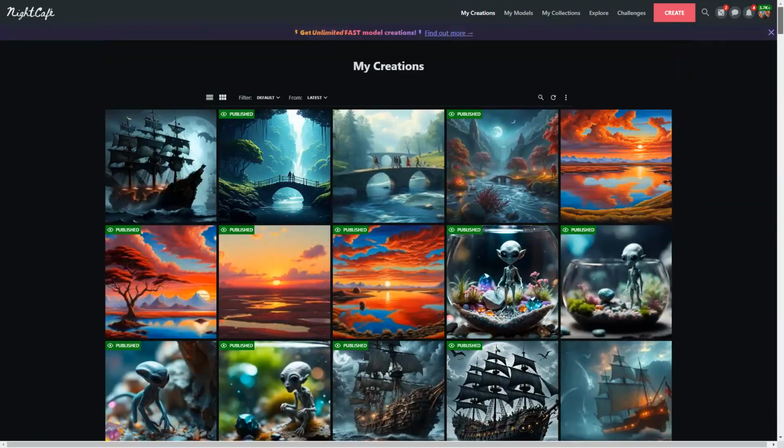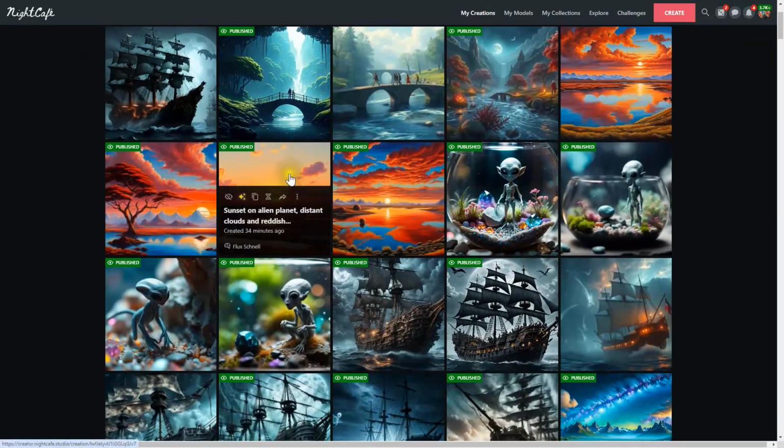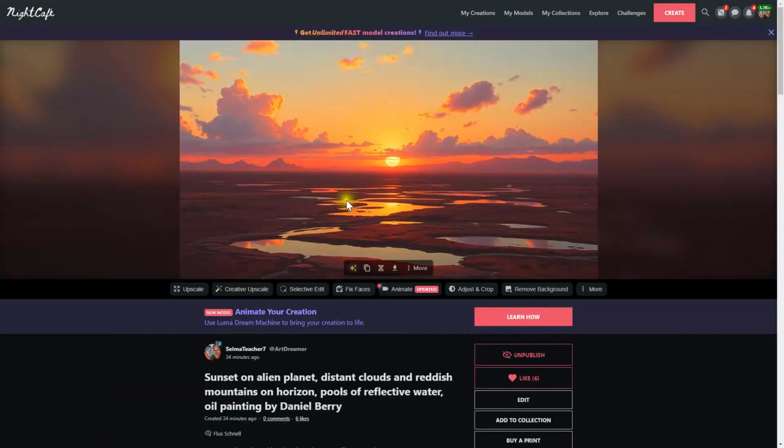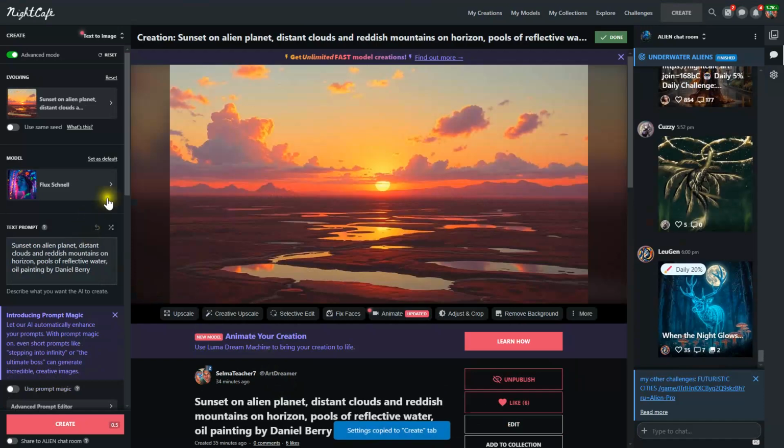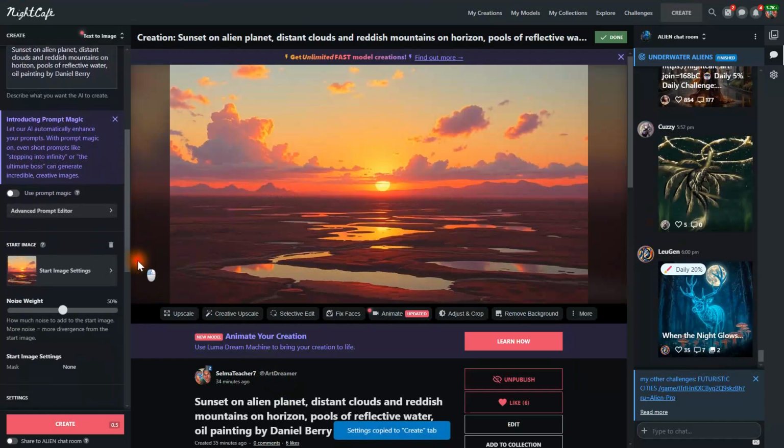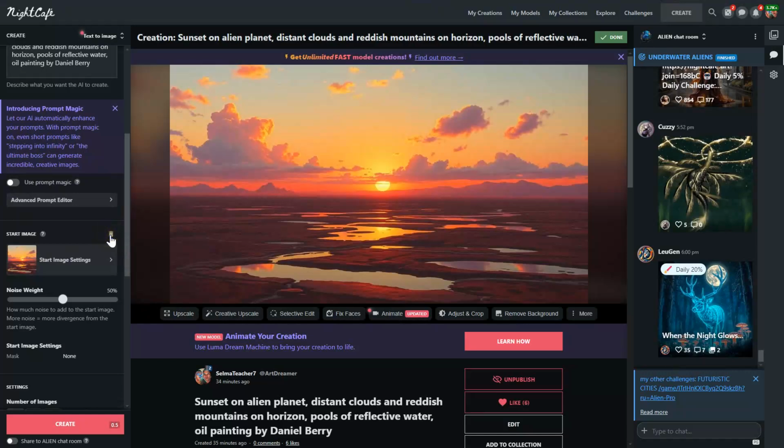Now what we're going to do is show you the new model. So let's take one of these images here. Let's just take this sunset on an alien planet. Click it, and then I'm going to hit evolve. So it's going to take the words and the prompt with it. And what I'm going to do is erase or delete the start image.